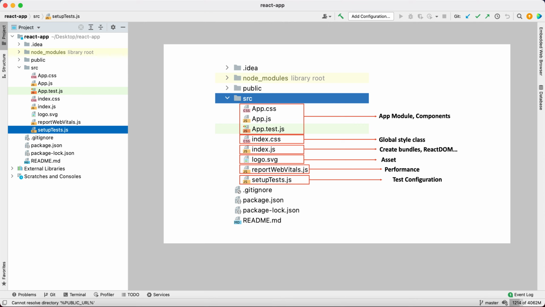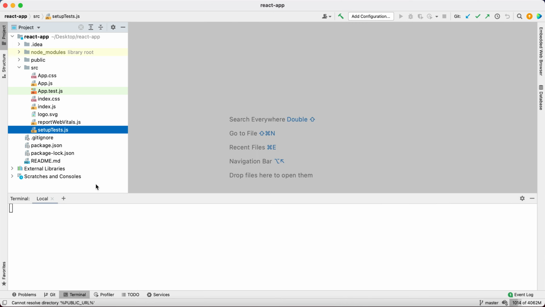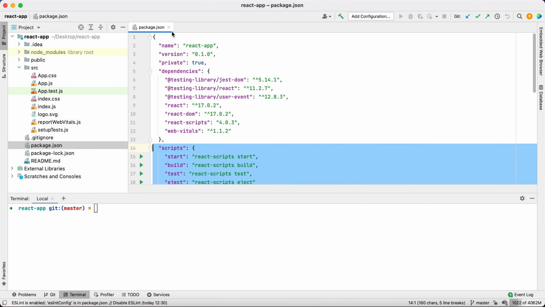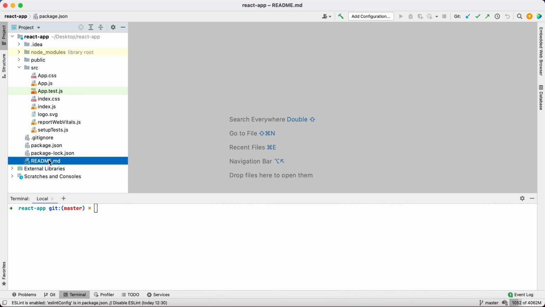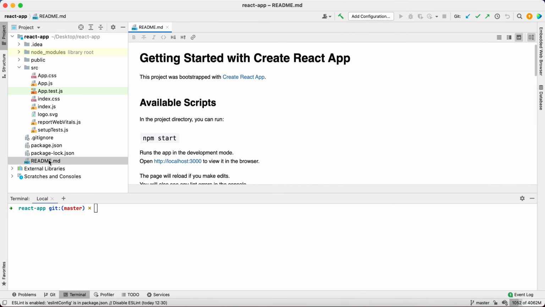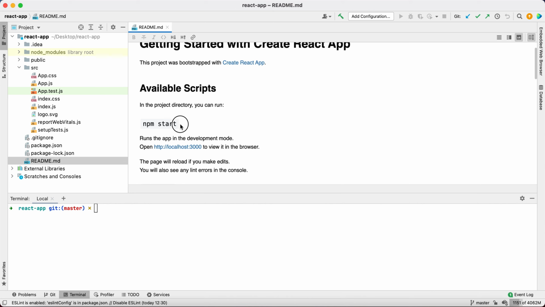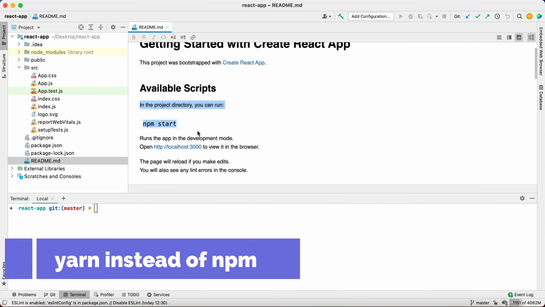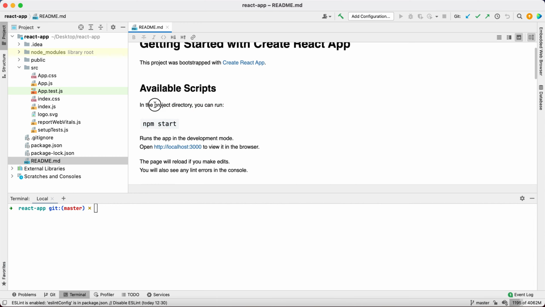Okay, we saw the file and folder structure of React. Now we will examine how browsers or how servers host our application. First of all, let's serve our application with npm start. By the way, by default, create-react-app uses yarn instead of npm. You can figure it out from the readme file. Readme tells you how you can start the application.